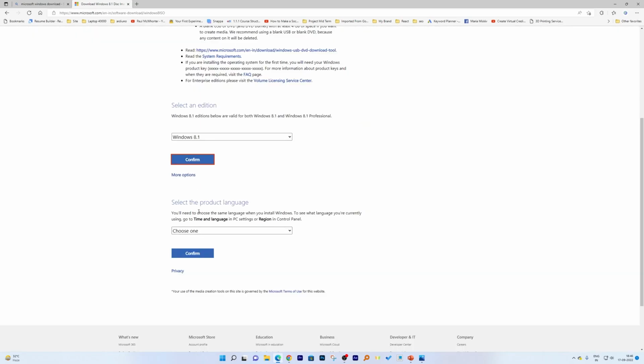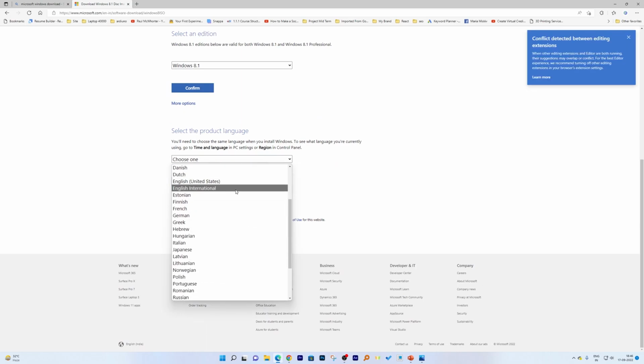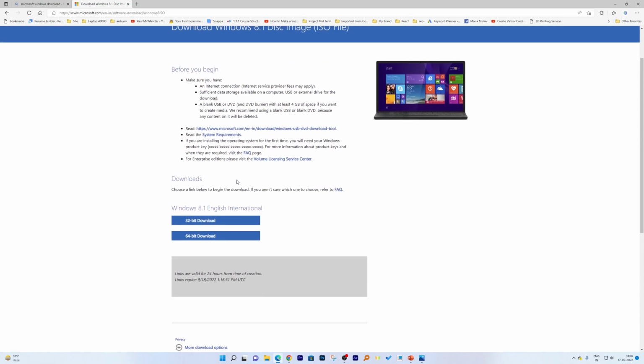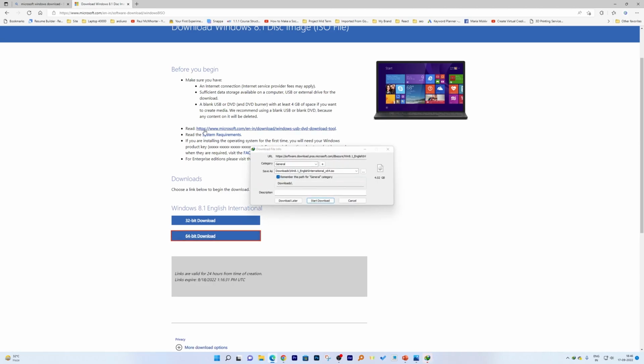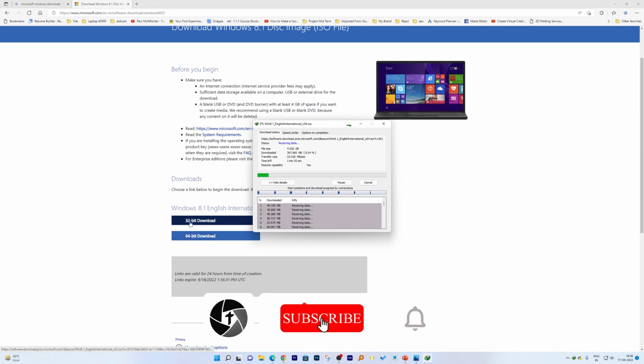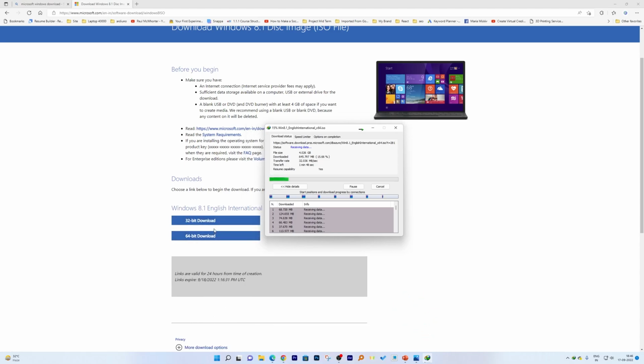Now here you need to choose your product language, so based on your region you may choose any language. So let's choose English International. After that you are required to click on 64-bit. So let's say you have a system which has RAM of, let's say, 3 GB or less, then in such a scenario you can go with 32-bit. But nowadays most systems generally have more RAM, so that is why we have chosen 64-bit as an option.